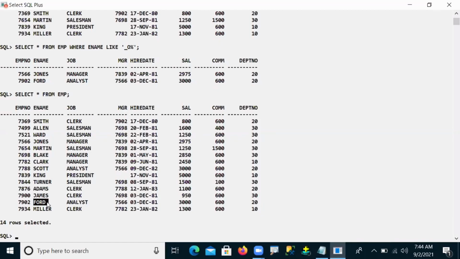Now, for example, I want to execute: select * from EMP where ename like, and the number of characters here is 4. So how many people with 4-character names are there in my table? That is all the people information I wanted.